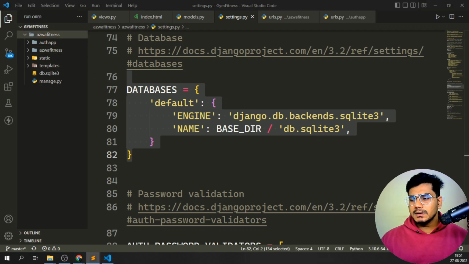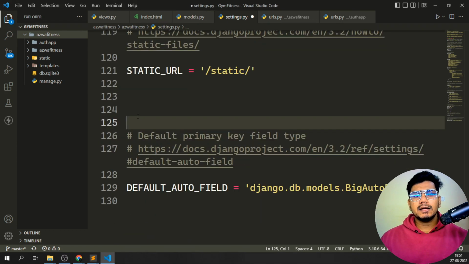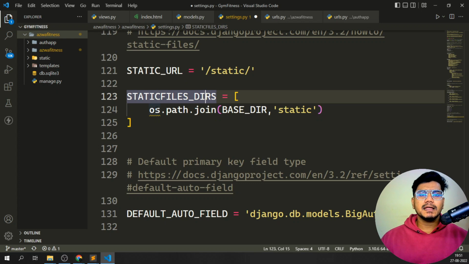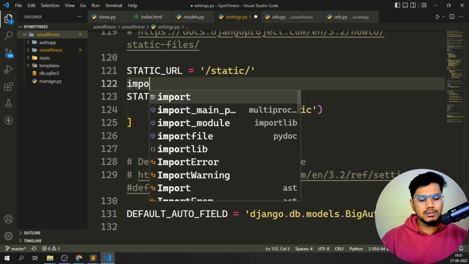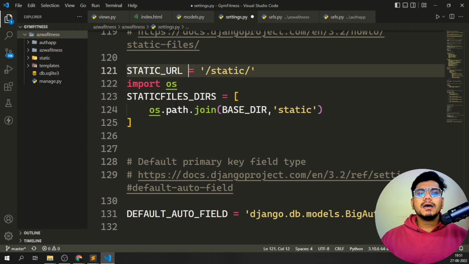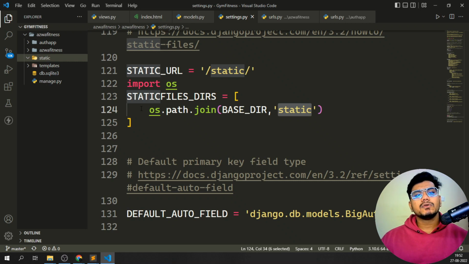Once I do that much, I need to add some code here. You can see I have a static folder. So I'll add this line of code, that is STATICFILES_DIRS. Whatever the static files directories are, I'm telling my operating system. So I'll write import os. I'm importing the operating system. Then I'll write os.path.join. I need to load as a base directory whichever folder I have created, that is the static folder. I'll load this static files directory with the name static. So now our static directory is going to load.